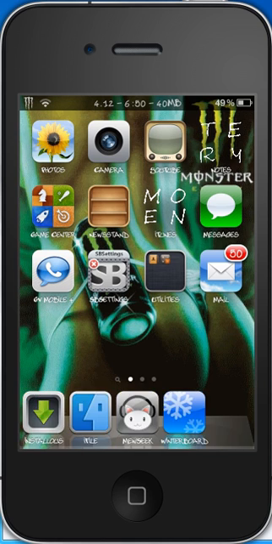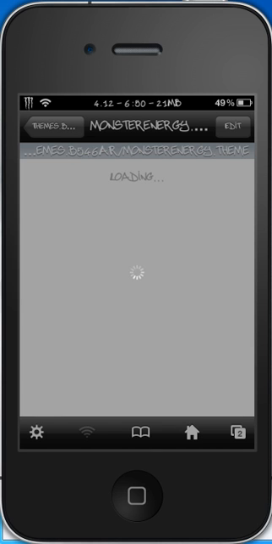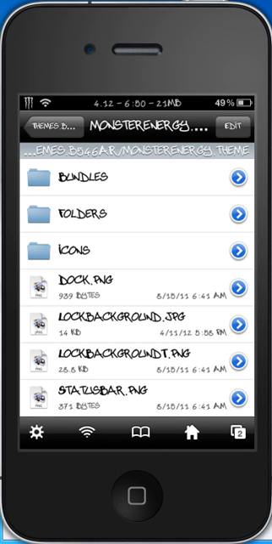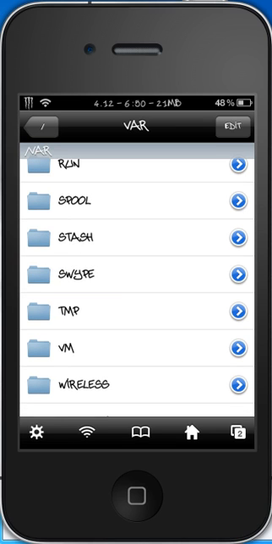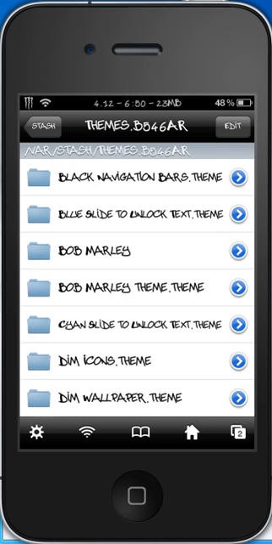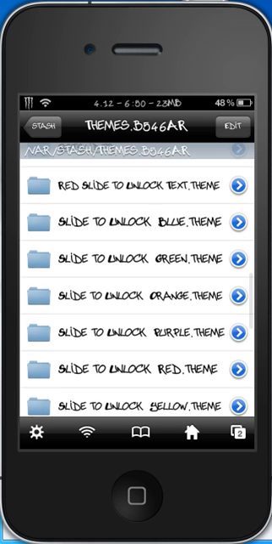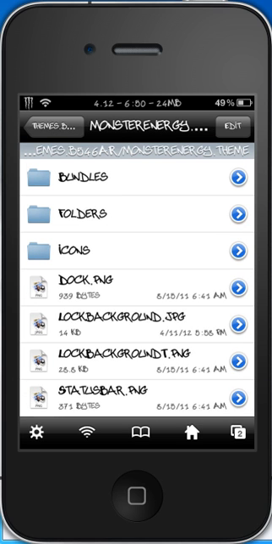So you go into iFile. And then you should be here. You click var right there. And then you scroll down to stash. And then right there's themes. You click it, you find the theme that you got right there, Monster Energy.